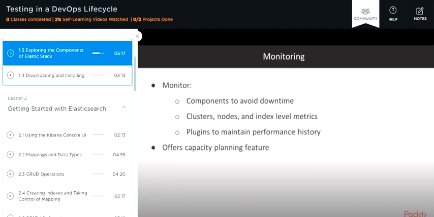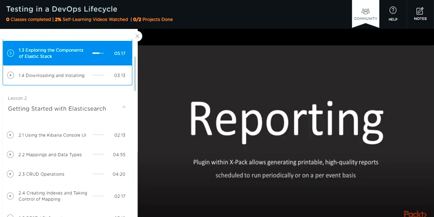Monitoring. You can monitor your Elastic Stack components so that there is no downtime. Also, you can monitor clusters, nodes, and index level metrics. The monitoring plugin maintains a history of performance so that you can compare the current metrics with the past metrics. It also has a capacity planning feature.